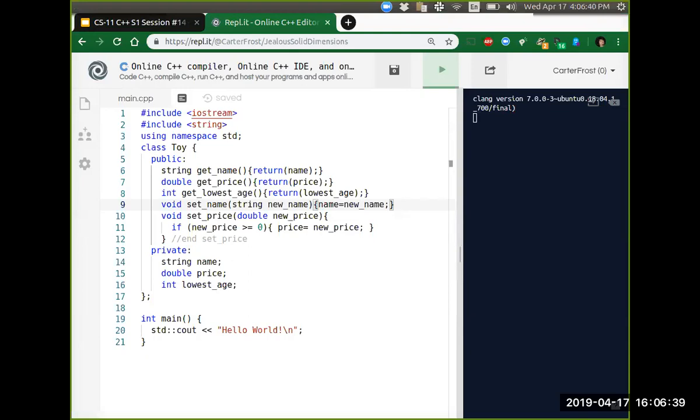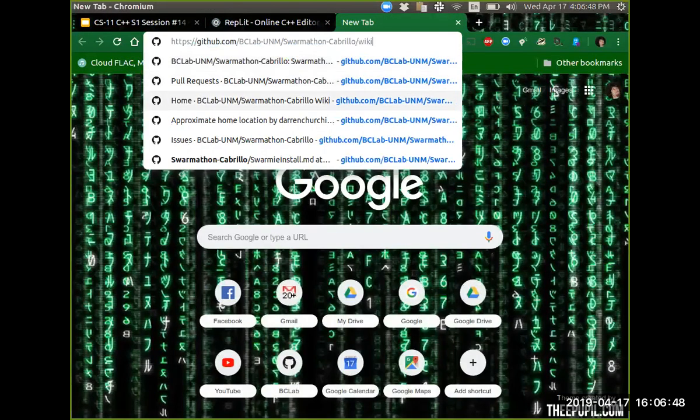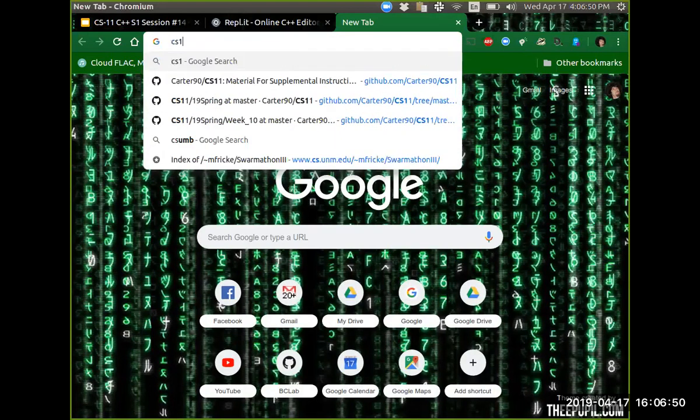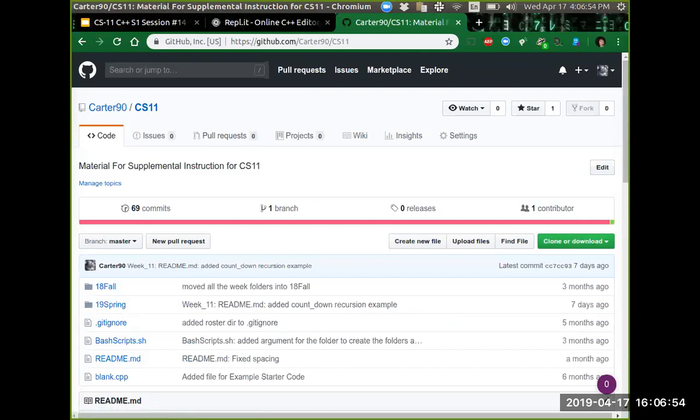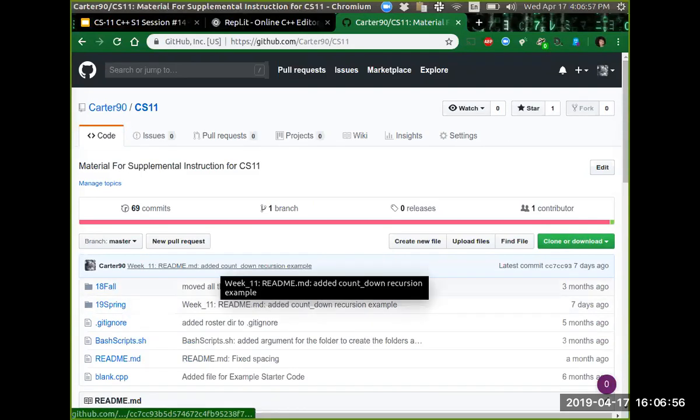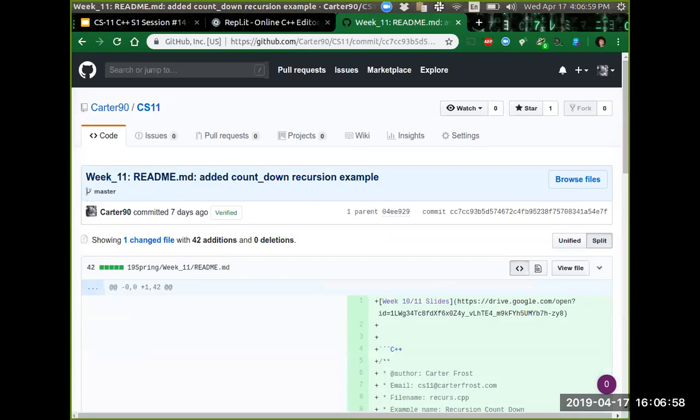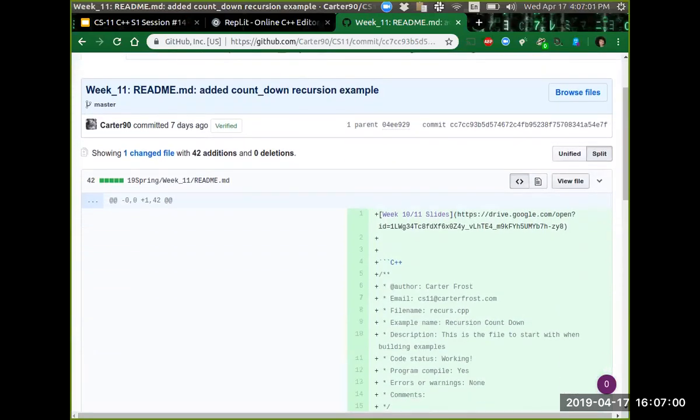Do I have any examples? Yeah, so actually let's go to the GitHub, and let's look at the examples that were already provided. So let's view the file.